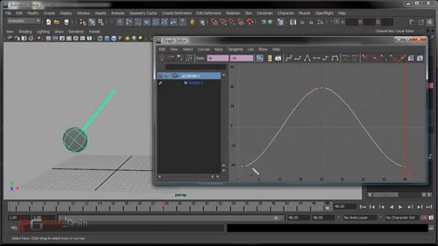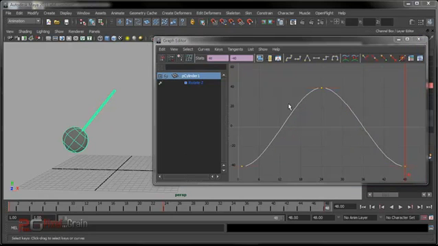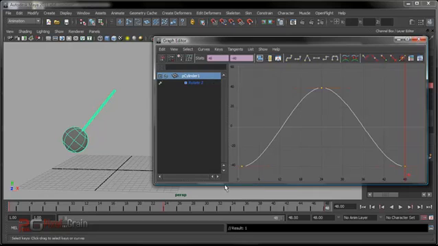We need to tweak that curve so we get more stay over here and a fast move here, more stay here, fast move here, and more stay here. Then we will get some nice animation. For that, select this curve, go to the Curve menu and choose weighted tangents. Then select this curve, and go to free tangent weight.